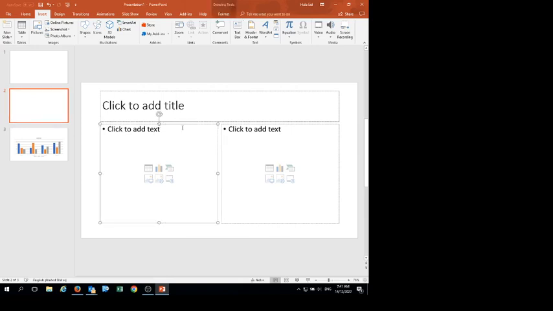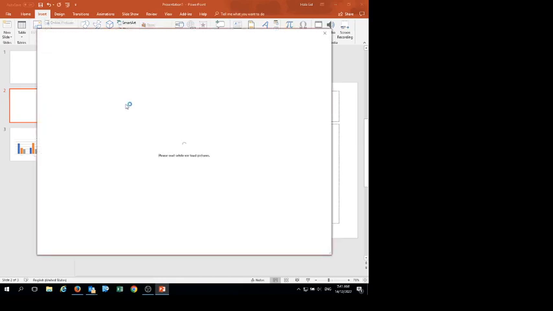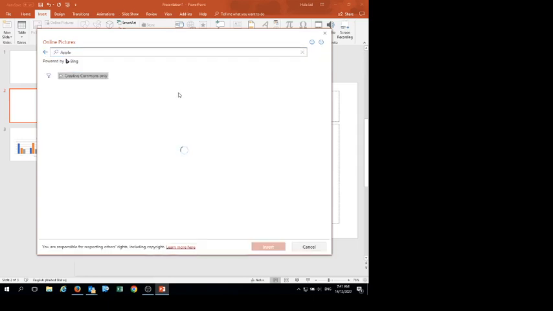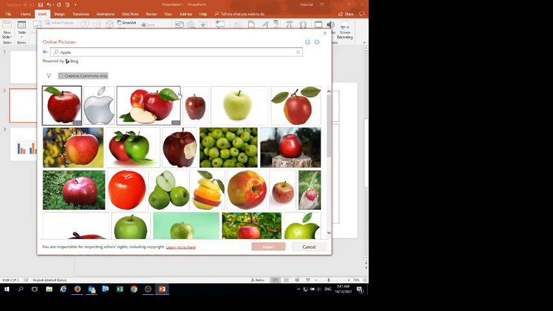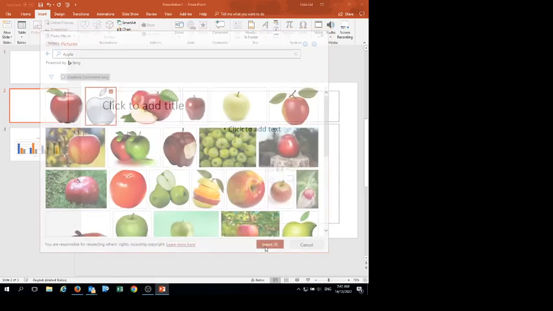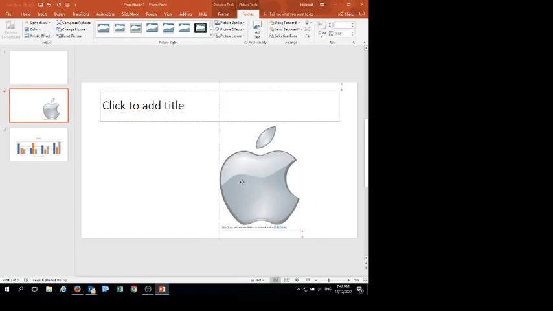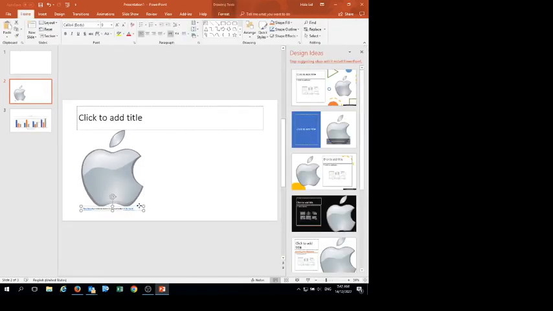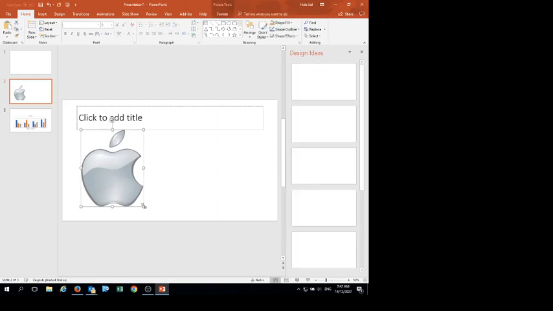So let me just get rid of this and go to Insert. I want to insert a picture from an online source, so I can search for whatever I want. Let's say I'm going to pick up, let's say an apple. And when I click on this apple and insert it, what I want to happen is that it goes to a certain website. So let's just make it smaller.